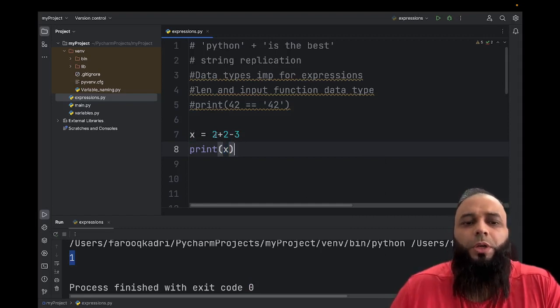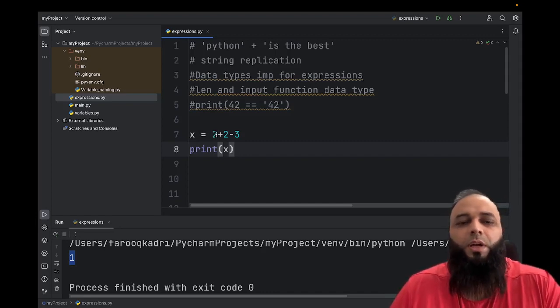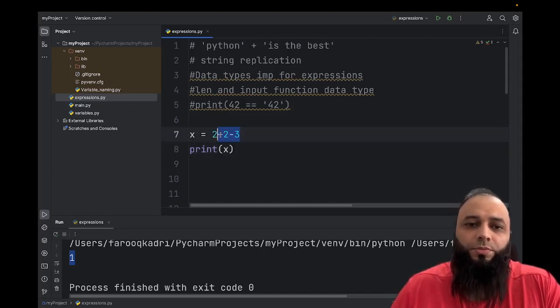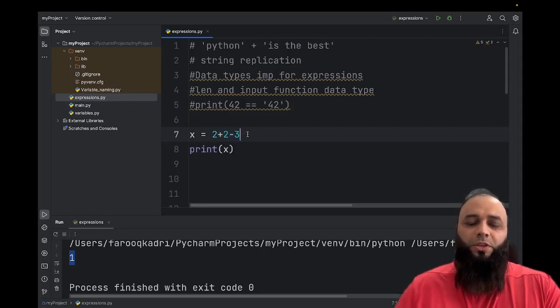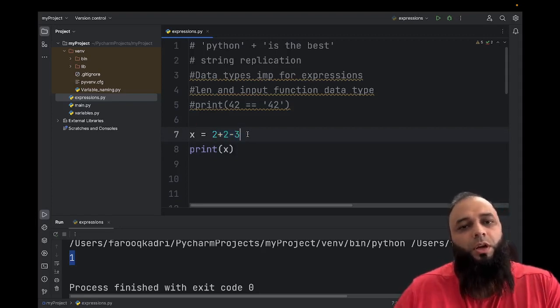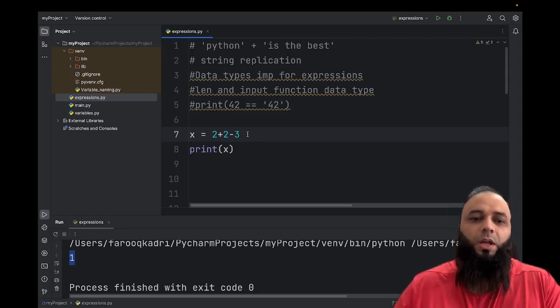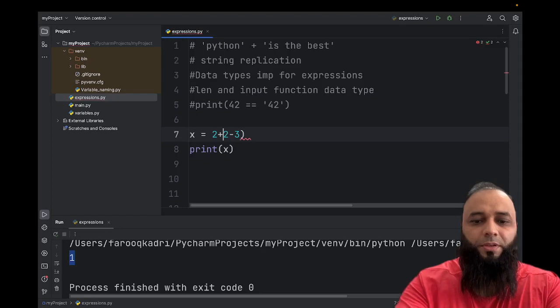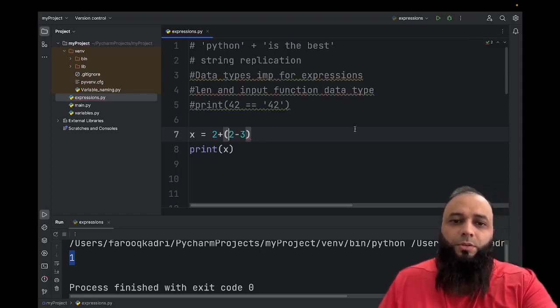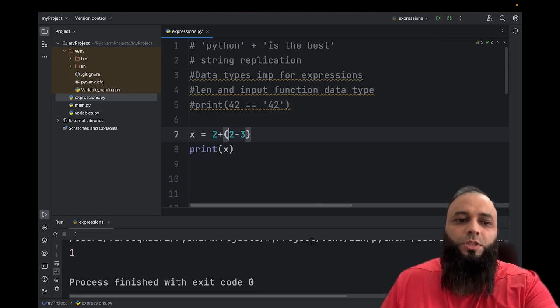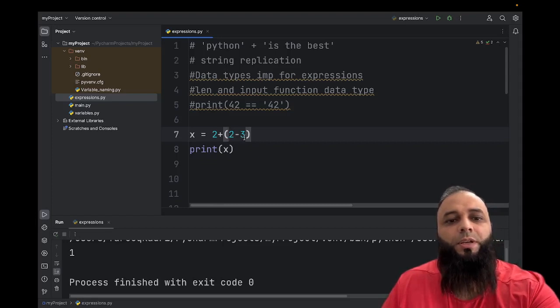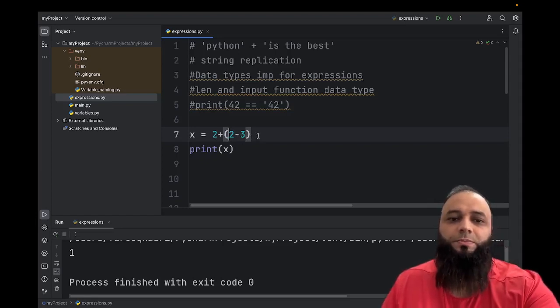Now, when you try to understand expressions, there are a lot of details in expressions also, but to start off, what you need to understand is that with expressions, you can change the order of evaluation. For example, if I put a parenthesis and do this, you see the answer changed and I got the output as 1. The reason is that 2 minus 3 is minus 1 and then plus 2. So the order changes, right?